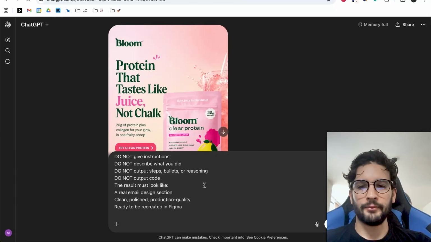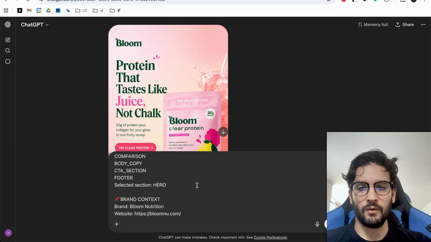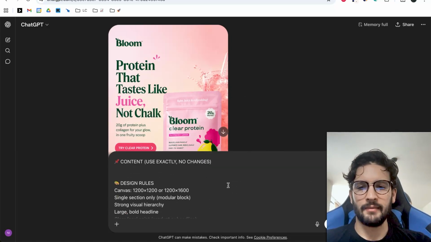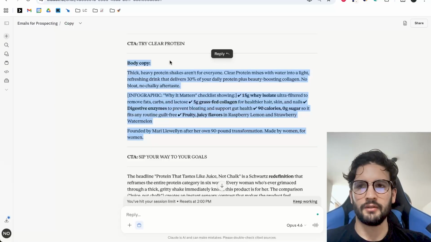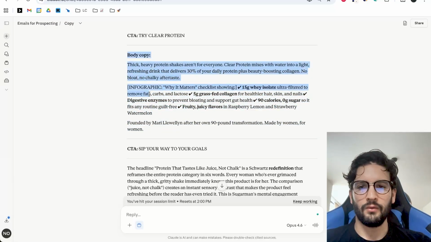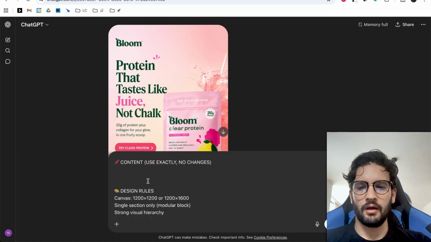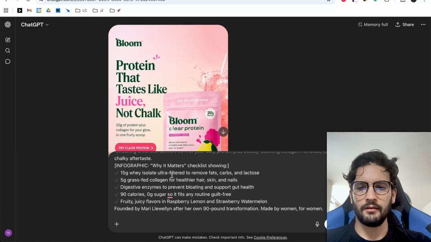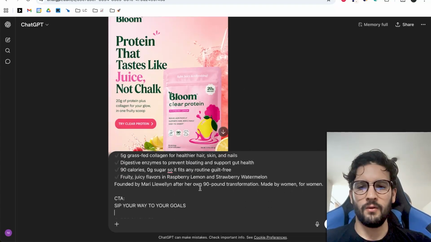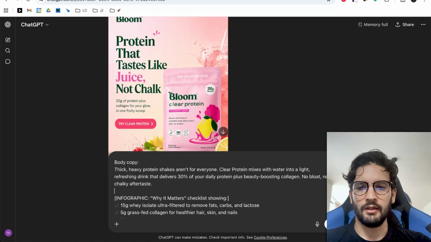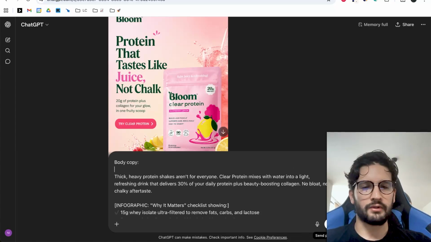Now I'm creating the body copy section. So the selected section is going to be the body copy. Everything else is the same, and then of course the content also changes here because I'm going to copy the rest. It's going to be body copy, like so, right? So it's ready to be used. Let's see what that looks like.